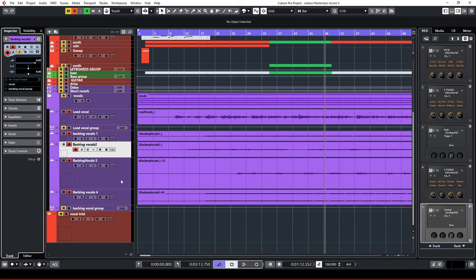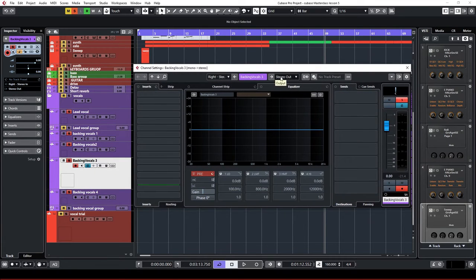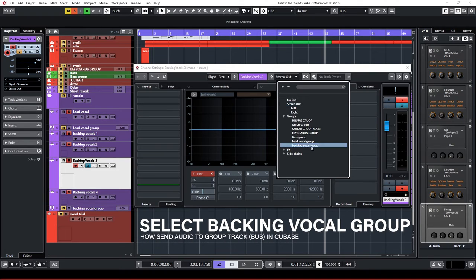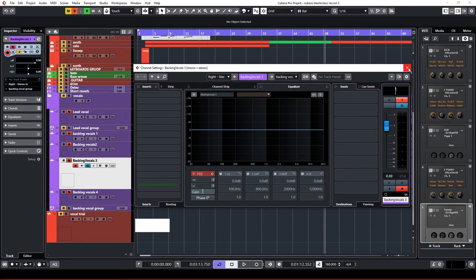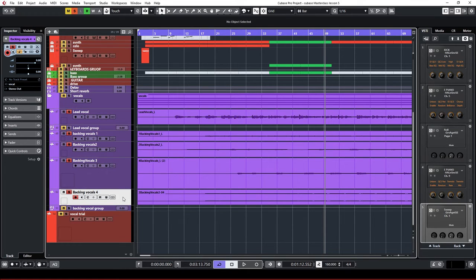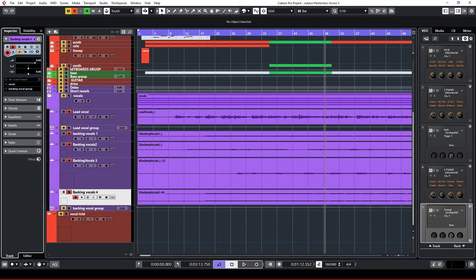There's another way also. On the third one, I'm going to show you another way. You can go on the edit button and go here. You've got your stereo out over here like we did for the other tracks, then locate your groups over here, and we are going to choose backing vocal group. So that is another way of selecting your groups, and we're going to do the same for the 4th backing vocal. You can either go this way or the other way around. Yes, so that is what we are doing for the vocals. So let's move to the next section.